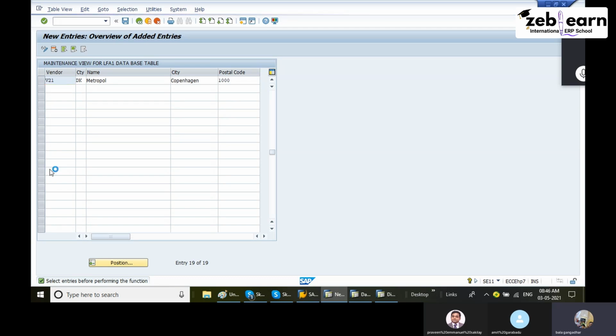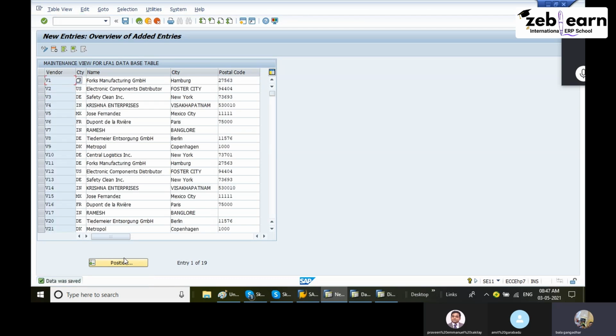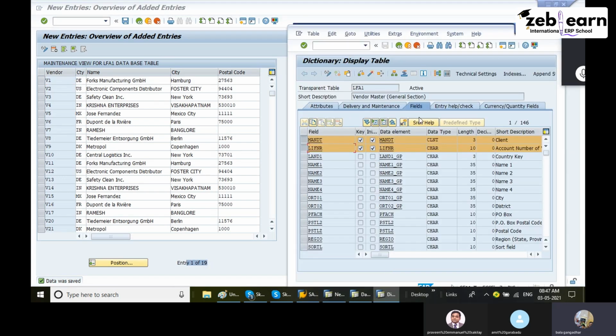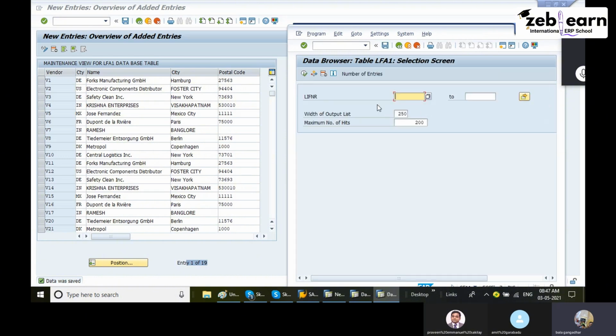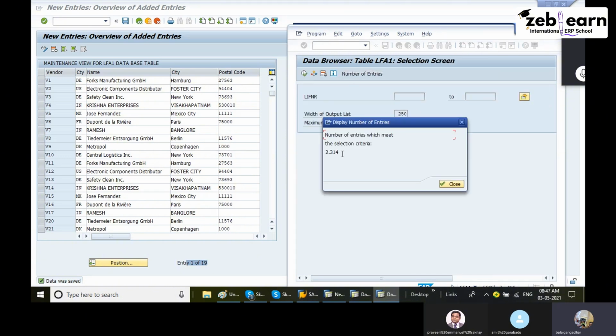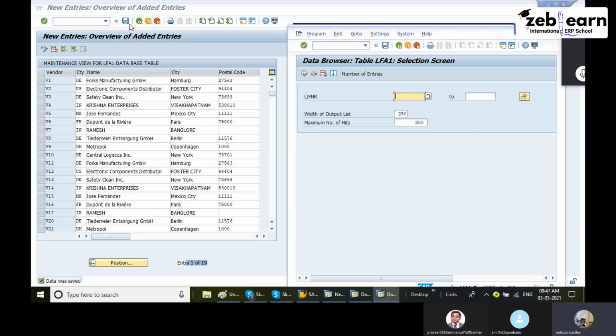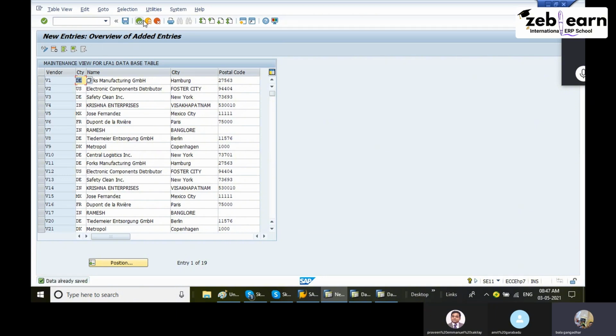Now you can observe that a total of 19 entries are copied here. First see what the entries are for this table, the LFA1 table. Before, there was something like 95. Let's see all the 19 entries. All the 295 entries, correct. All the 19 entries are added. Let me check now. Save it.